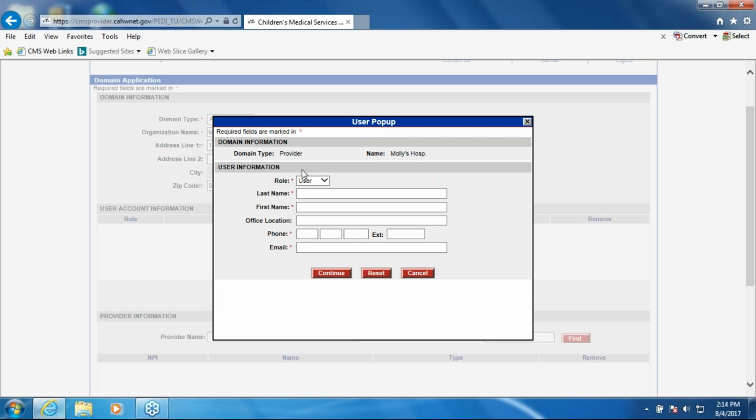Alright, so I put in my organization and my address, and I'm going to go ahead and add my users, and there has to be at least one liaison, so I'm going to make this person my liaison. Okay, so liaison Molly, and here's my fake phone number. Email address is required, and I'm going to add another user.